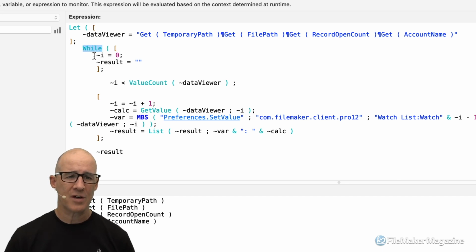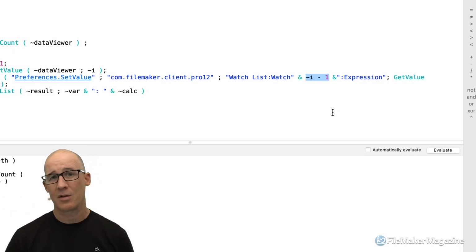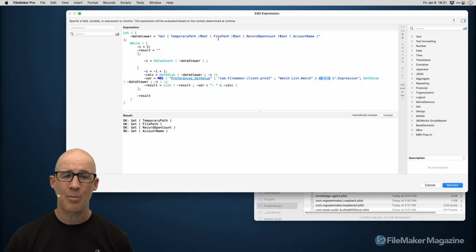Well, this while function is actually cycling through the list of all of these values, and it is calling the MBS preferences set to set within the FileMaker list a watch list of a watch variable. Now, the watch variables are 0-based. That's why you can see that we've got I - 1 here, so it starts at 0, 1, 2, 3, which would be equivalent to the 1, 2, 3, 4 that we have up here.